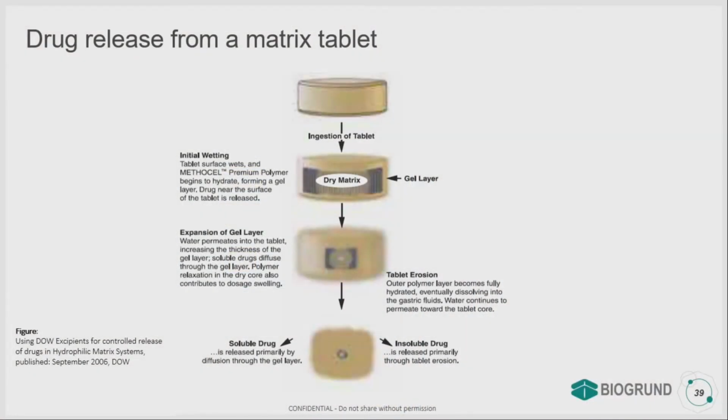How does a matrix formulation work? After ingestion, the tablet surface wets. HPMC begins to hydrate, forming a so-called gel layer, and the drug near the surface is released. The water permeates into the tablet and increases the thickness of the gel layer. The soluble drug inside diffuses through the gel layer at the end.